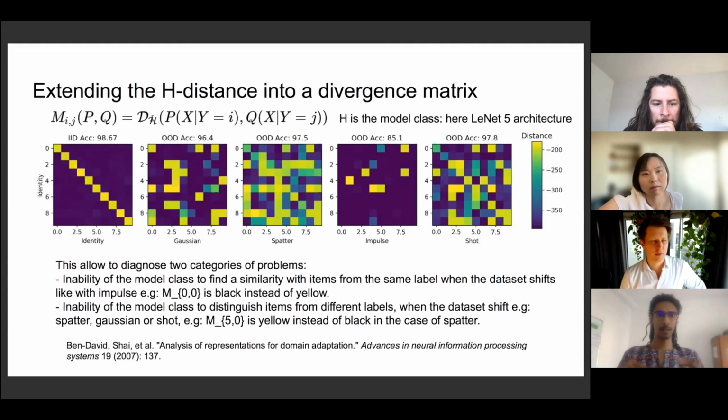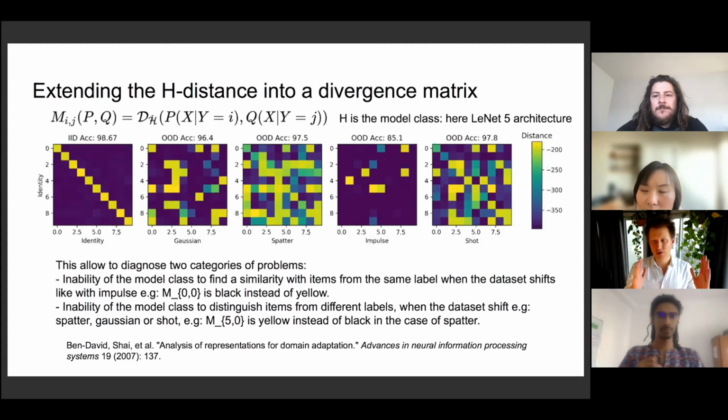So let's say you have a bunch of MNIST 5s and you put them all through a LeNet trained on normal MNIST. Mm-hmm. And rather than looking at the whole 10-length softmax vector, you're just looking at 5 versus not 5, I guess. Exactly.